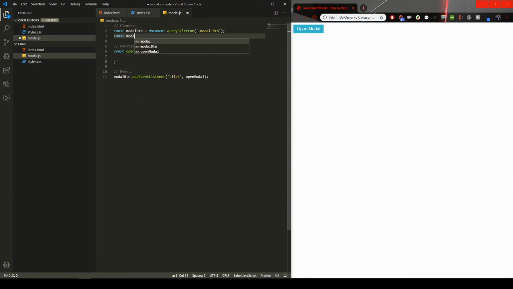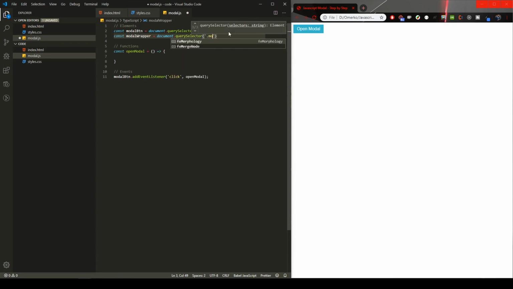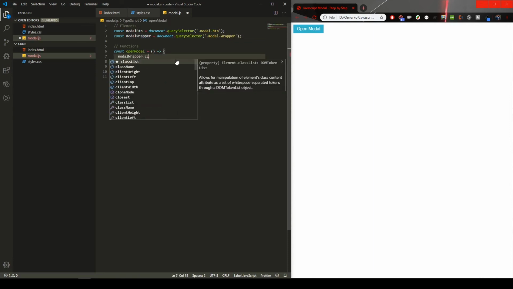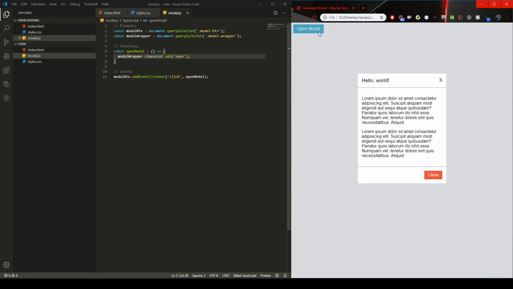So const modalWrapper set equal to document. Same stuff basically as for the modal button, but at this point we are grabbing the modal wrapper, and now here I can use my modal wrapper. I can use the classList property on it and the method add to add some class to it, and I will add the class of open. So when I refresh the page and open my modal, yes, we have that modal opened up.